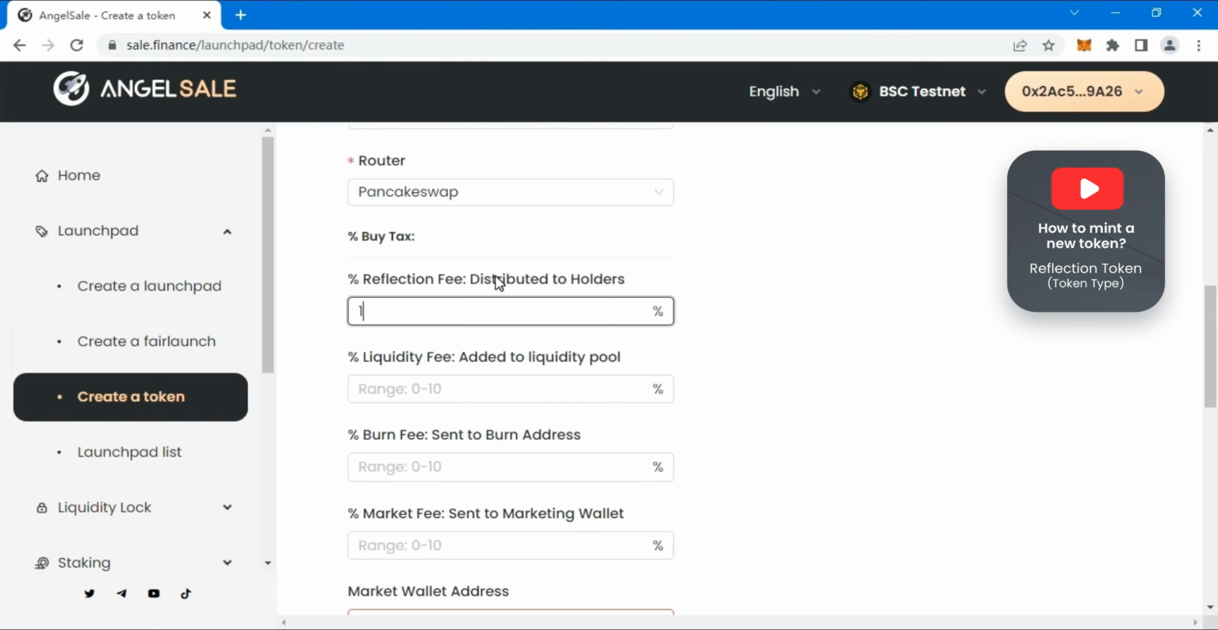Liquidity fee is a percentage of the taxes that you will add to the liquidity pool. And I will put down 2% for this. Burn fee is a percentage of the taxes that will be burned. Let me put 3%. Both the burn fee and the liquidity fee will help drive up the token price. You should consider this carefully before you set the percentage for both.